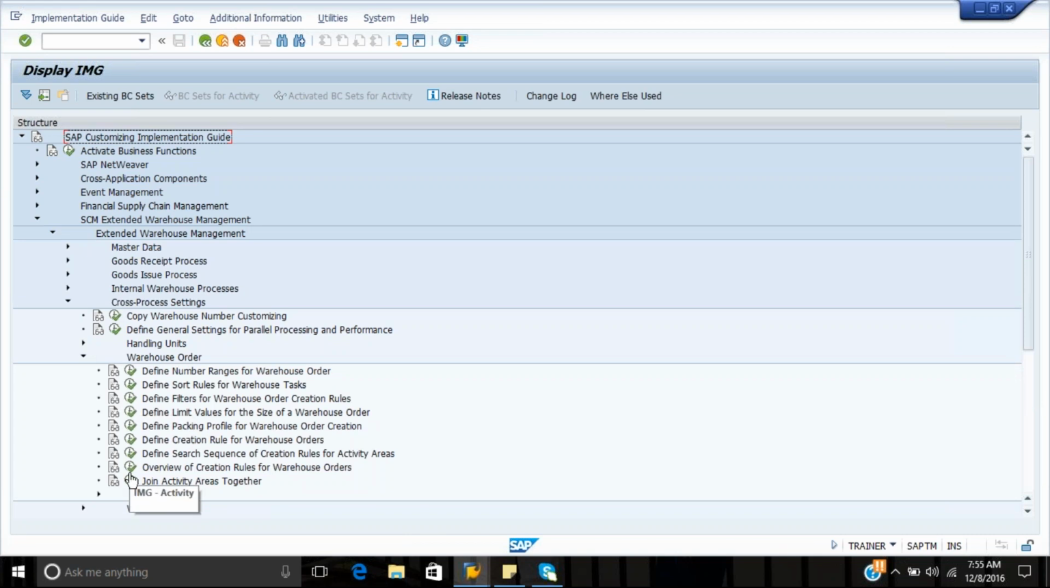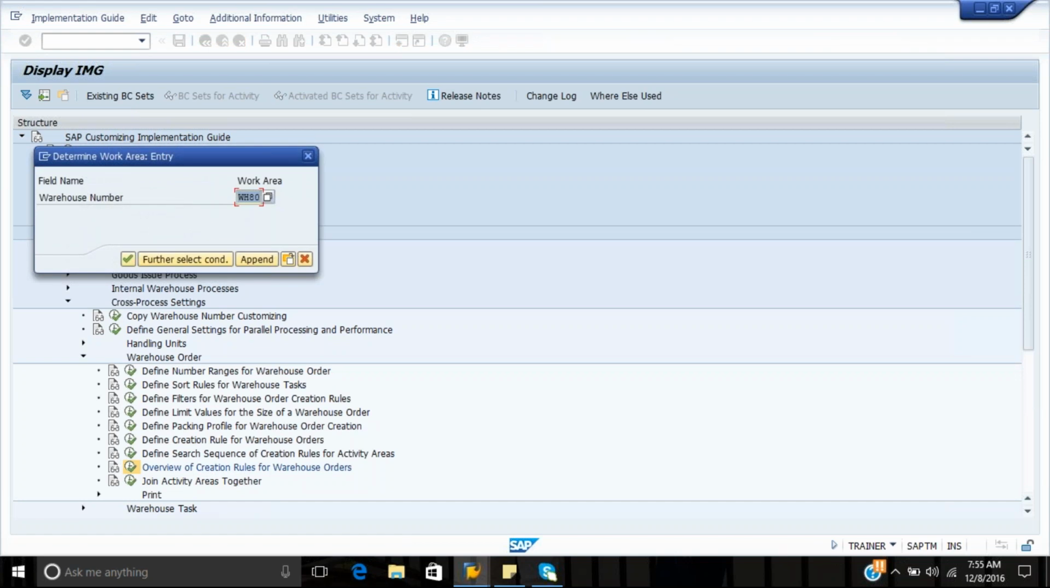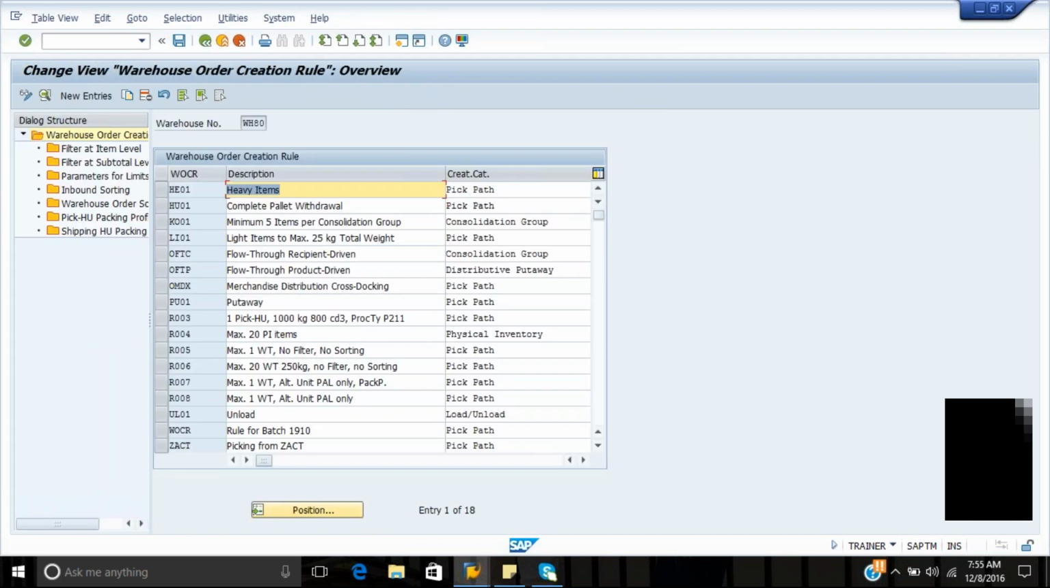So if the wave is released, it goes through the warehouse order creation rule, right? Yes, the orders are created as per the warehouse order creation rule. I am just showing you an integrated process. You are getting the wave, and you are also getting the storage bin from where the bin is coming. The process is also there. We have studied small concepts, and now I'm showing you an integrated process.